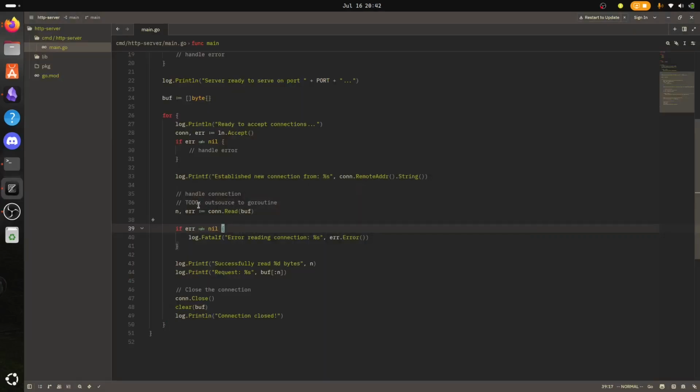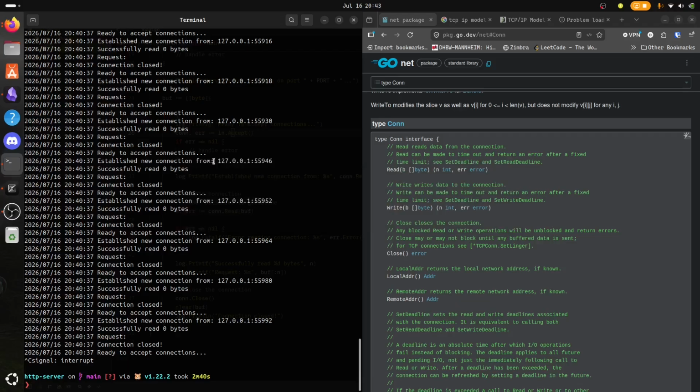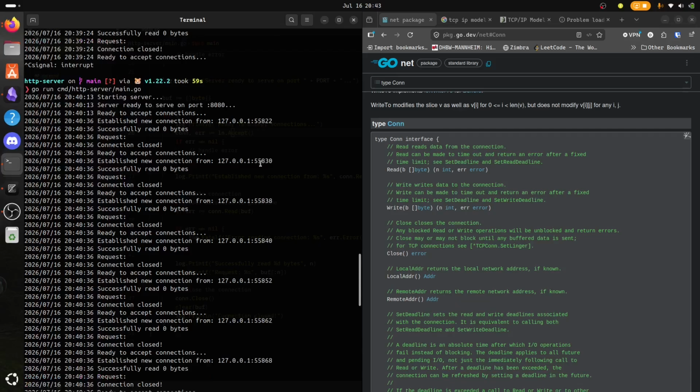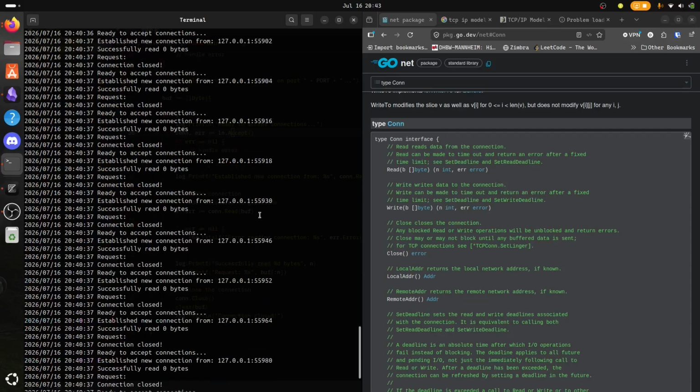Let's try again. All right, so something missing between the accept and the read. Accept waits for and returns the next connection to the listener. So we would think, established new connection. That's good. Those are different ports. Interesting. Do web browsers use a different port for every request they make?